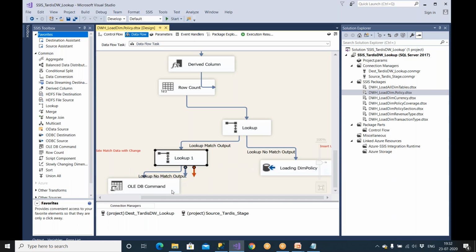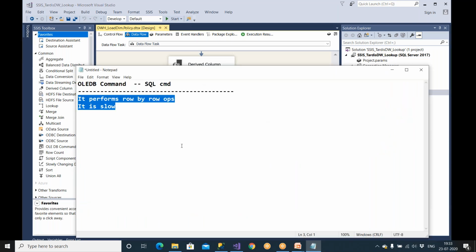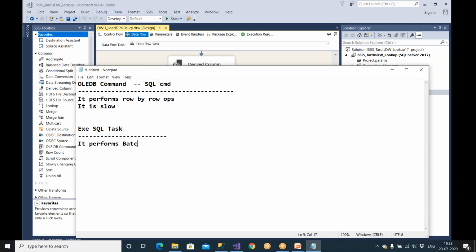Simply, we are taking complete data. Instead of using OLEDB command, we are getting the no match output. OLEDB command is very, very slow. My architect was asking us to execute SQL task. Why? Because it performs what operations? Batch operations.